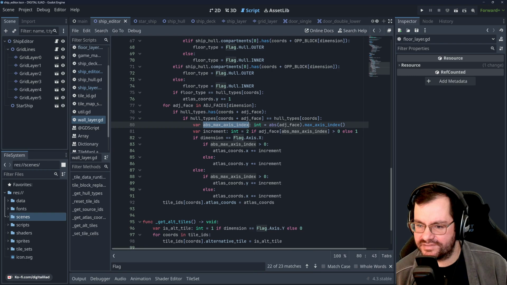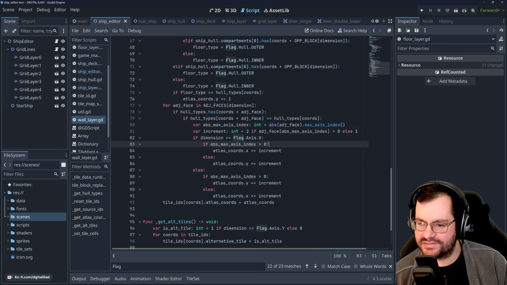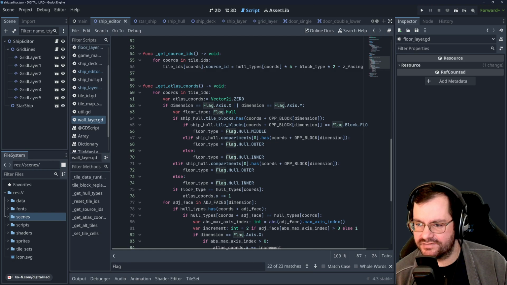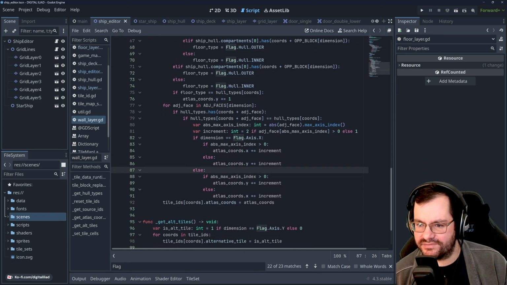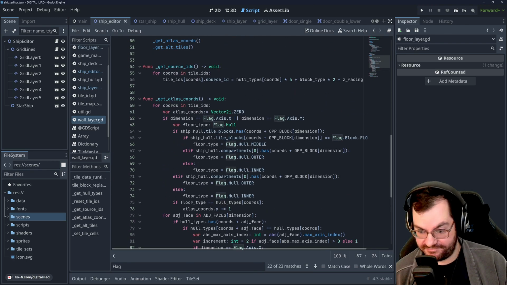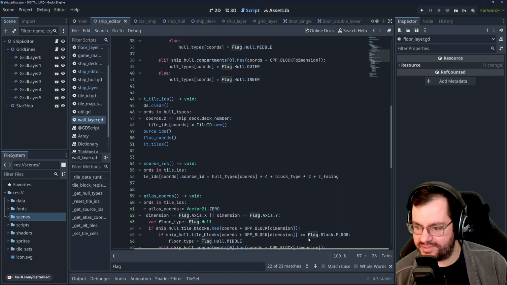Am I doing anything with this? If max axis index is greater than 0, yeah. Max axis index is greater than 0. Dimension is flag.x is .x. Could have sworn I was doing something here where I was depending on the value of something, like a hard-coded value somewhere. I guess I'm not. Maybe I'm not doing as bad a job here as I thought I was. Oh, maybe I'm depending on it here.